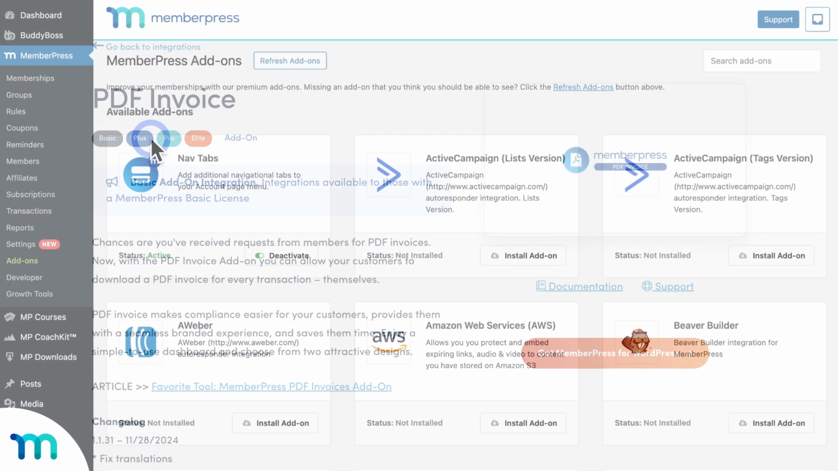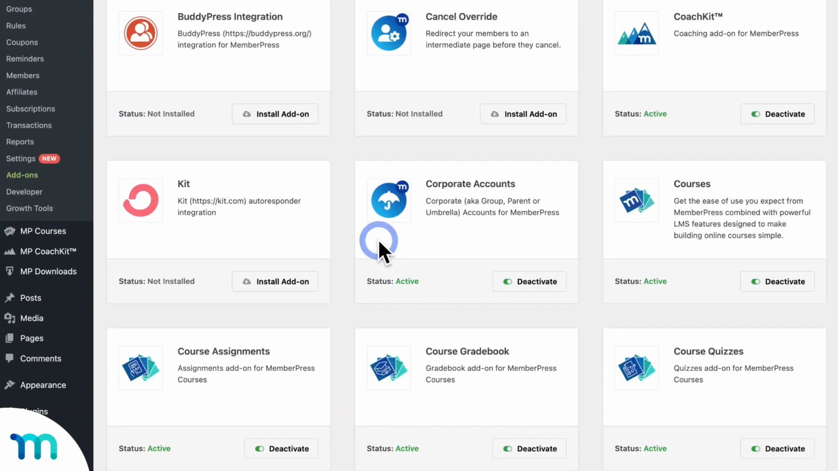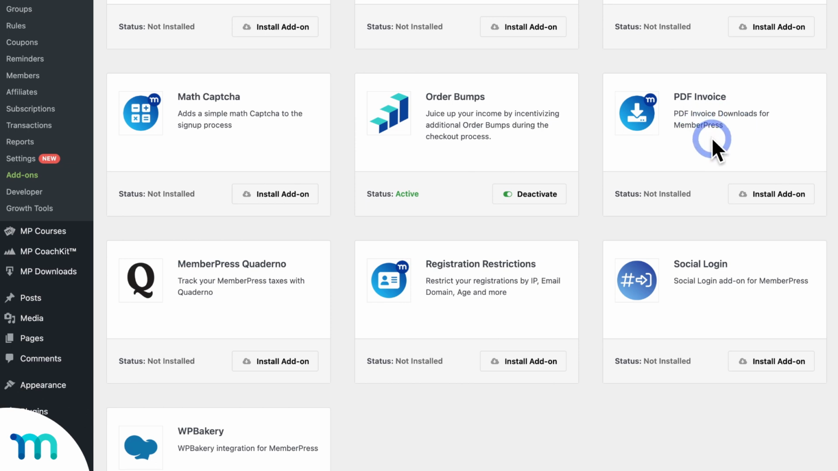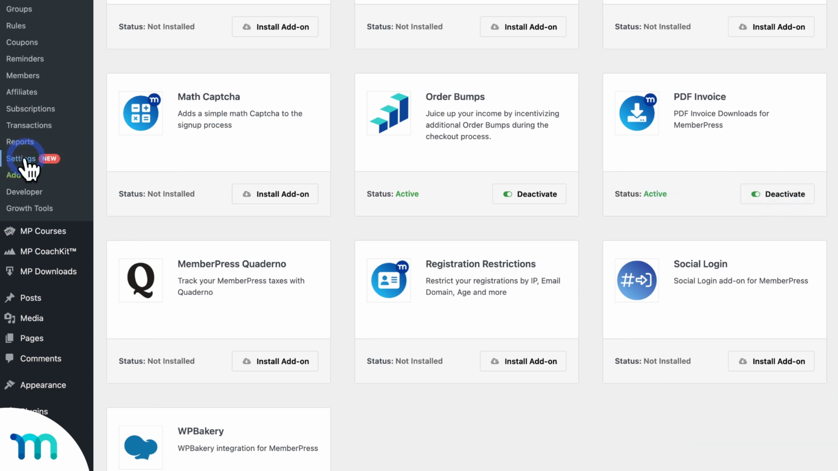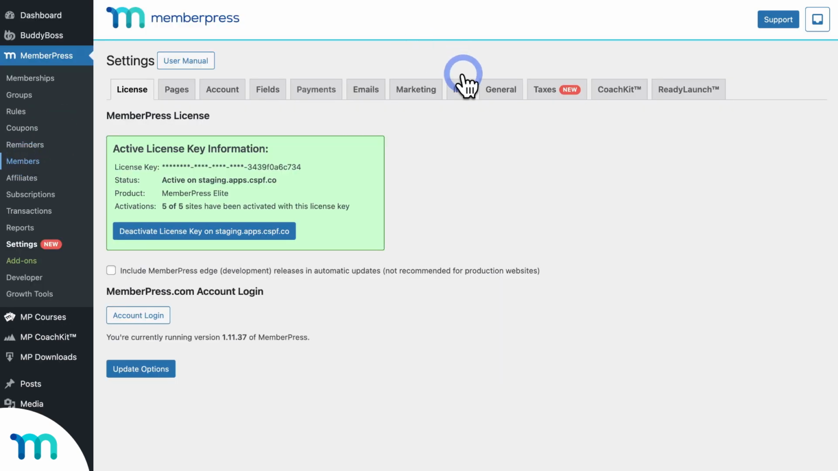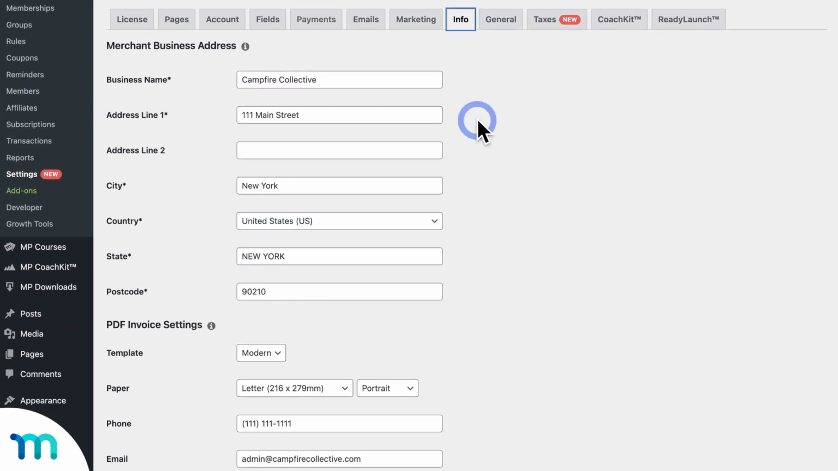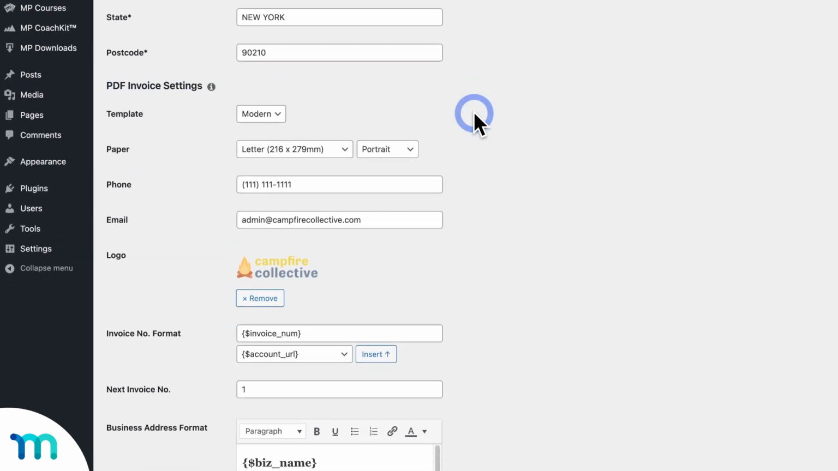So to use this, first, right on your MemberPress website, you just head to MemberPress, Add-ons, and then find or search for PDF invoice. And then you'll just click right here to install. It'll look like this. Install add-on, you'll click to install and then activate it. And then once that add-on's activated, to set it up, you just go to MemberPress settings and info, and then just make sure that your business name, your business address and city and all your information is filled out here. And then right here is a section that'll be added called PDF invoice settings.